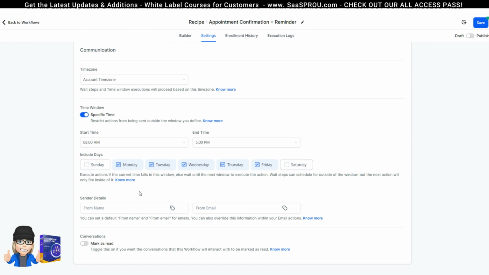You can also set time windows. You can also check or uncheck all the individual days of the week. Inside the workflow, you can even set your general sending details. If it's a specific person from your team and you want to put the sender's name and their email, this means that all the automations in this workflow will come from the sender. You can always override this information inside your individual actions inside the workflow.